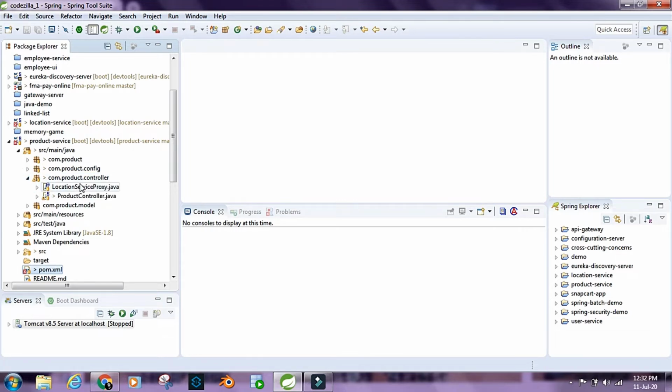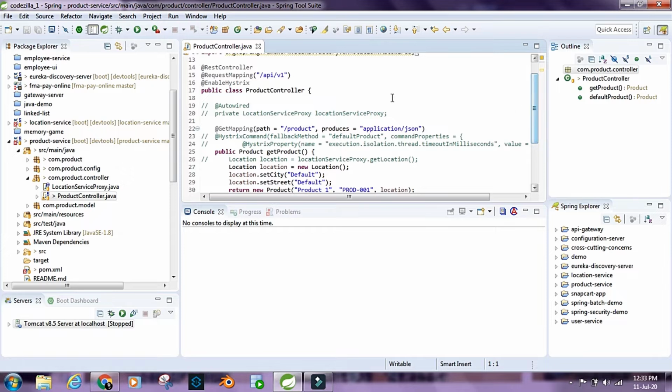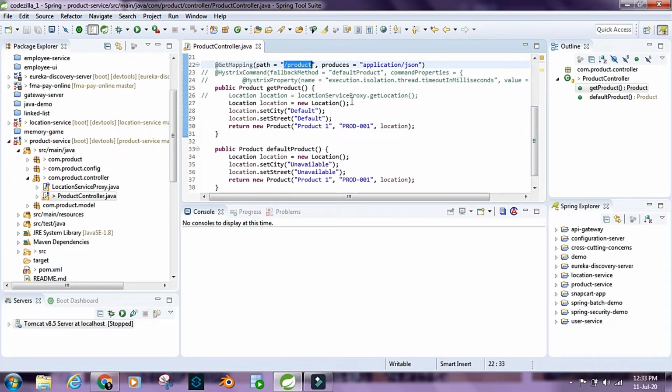And let's take a look at the controller for this project. Okay, so we have this /API/v1/product endpoint, and this is going to fetch us the product details, right? So a very basic web application, a Spring Web application.